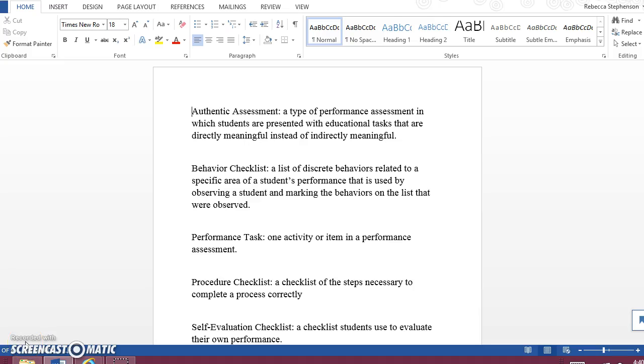Here I am in my notes, from the notes I typed from class, and also from the lecture notes. These are also the definitions from our study guide. So authentic assessment is a type of performance assessment in which students are presented with an educational task that is directly meaningful instead of indirectly meaningful. It's pretty self-explanatory.